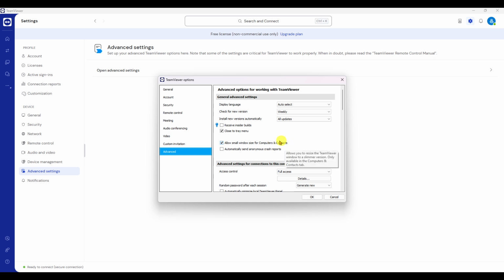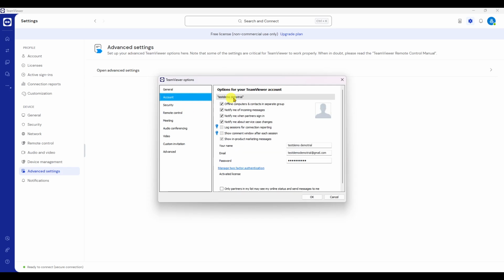Now, go to the Account section within these advanced options. This area governs how TeamViewer interacts with your account and the kinds of alerts it sends while you're signed in. Look for the notification-related options here. You'll see 3 checkboxes for messages, sign-ins, and case changes. To disable notifications, uncheck all 3.